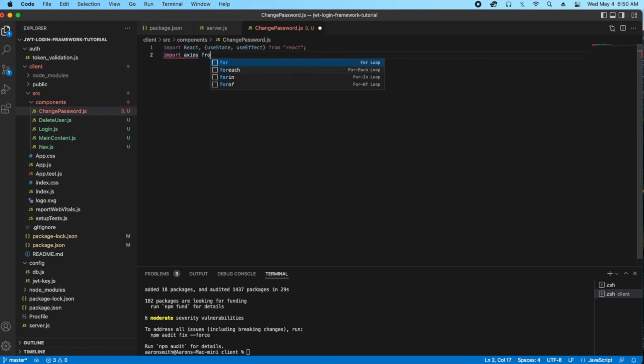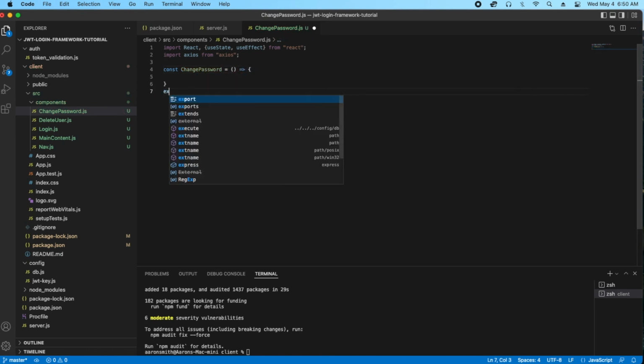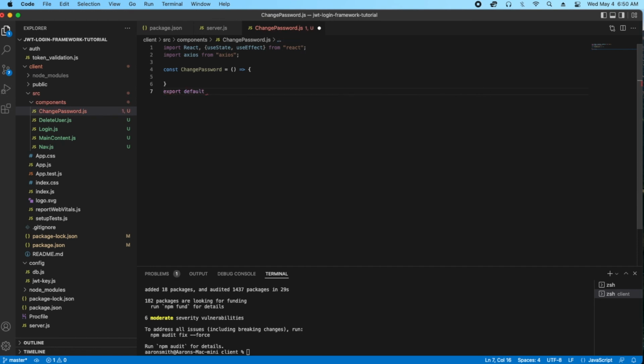Now we go ahead and import what we need here, and create our component and export it.